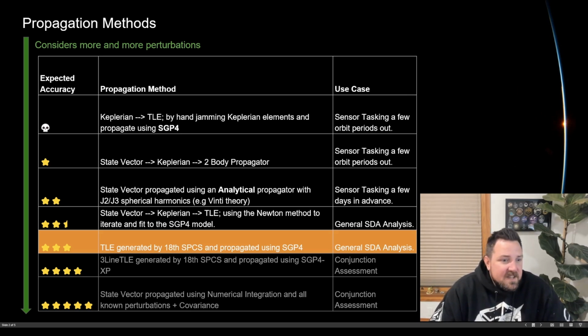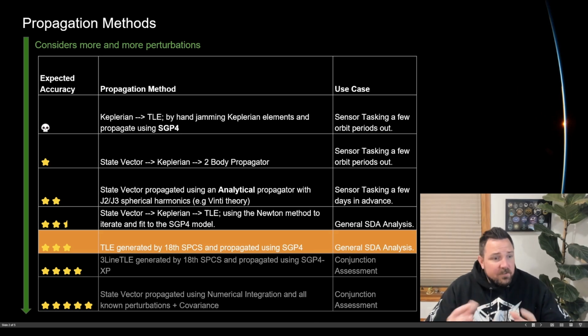The next type is taking a state vector, so that position and velocity, converting it to Keplerian elements, and then propagating that using a two-body propagator like Vallado, for example. The two-body propagator only accounts for the gravity of the Earth using a simplified model, and it assumes a point mass for the satellite. So it's a very basic propagator, doesn't account for the oblateness of the Earth, aerodynamic drag, solar radiation pressure, or anything else. So that's why it gets a 1 star.